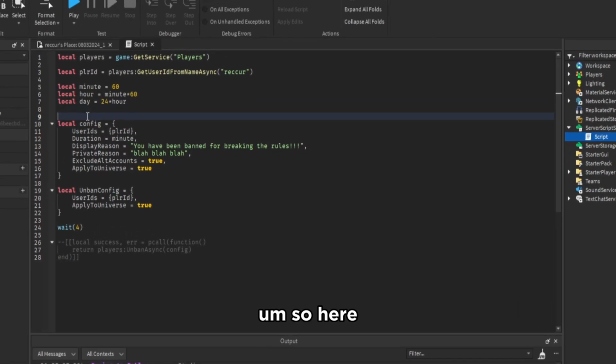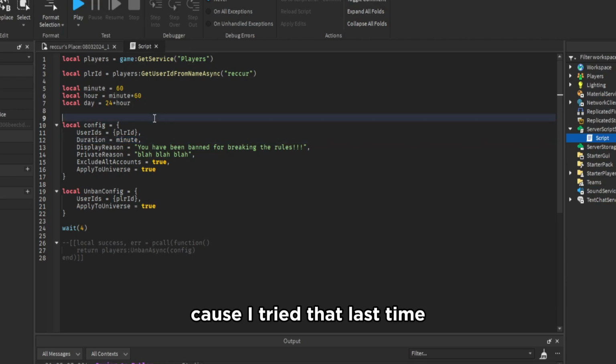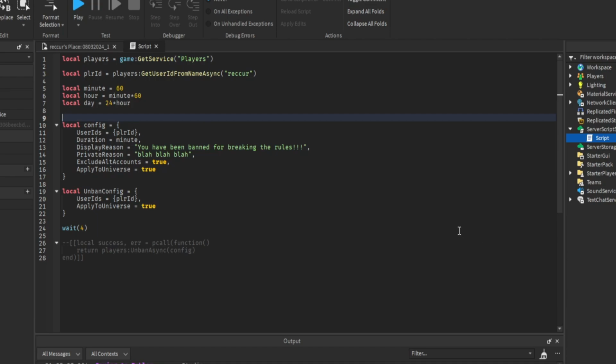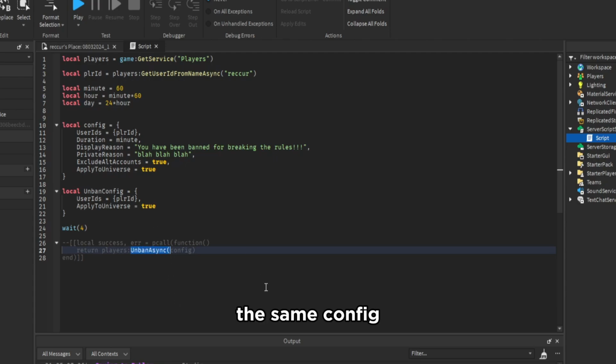So, here, if I put a -1. Now, I don't want to ban myself because I tried that last time, and I couldn't unban myself. So it's kind of weird how it works. So someone else has to unban you. You can't be yourself. So it would only work if it's like an alt account. But I know that's just from my experience. But yeah, so it unbans the person, the same config.